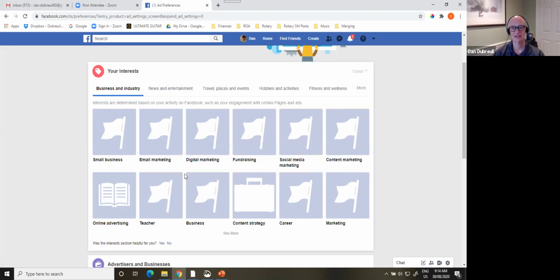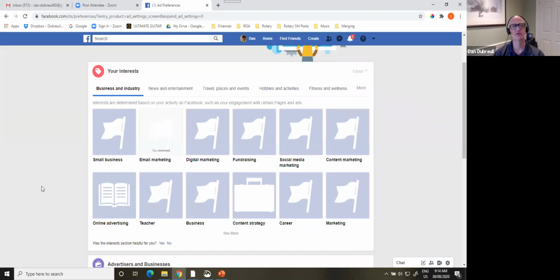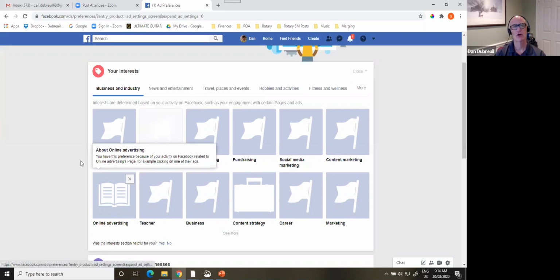I mean, there's nothing I actually see here on this list that is incorrect. But let's say I did say something, you know, I'm not really that interested in email marketing. I would just click that and it would be removed. So that criteria or that bit of information will no longer be used to target me for ads.